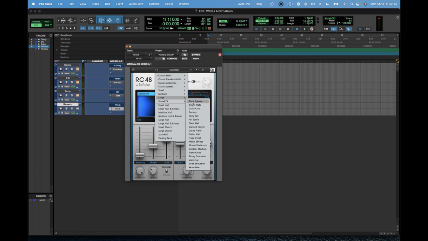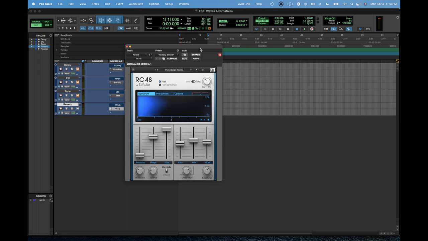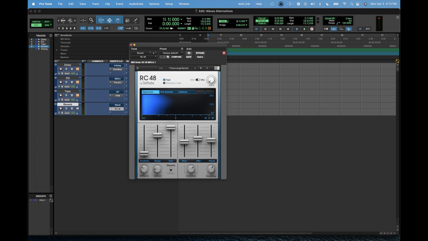Just for piano's sake, let's grab this grand piano preset. Oh, there's also Piano Cloud. I think there's also a pop piano somewhere. Oh, this one's odd. Let's do this one. Piano Large Recital. Okay, let's just grab this. Ooh, okay, yeah, I do want the large recital. Let's dial that in a bit just so you can hear what we're working with.